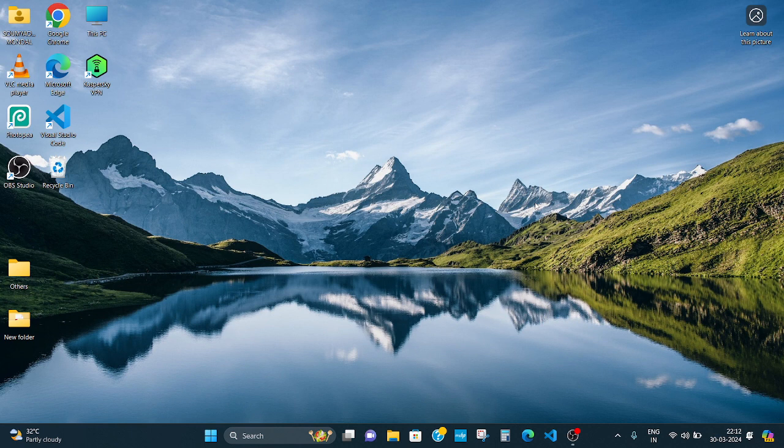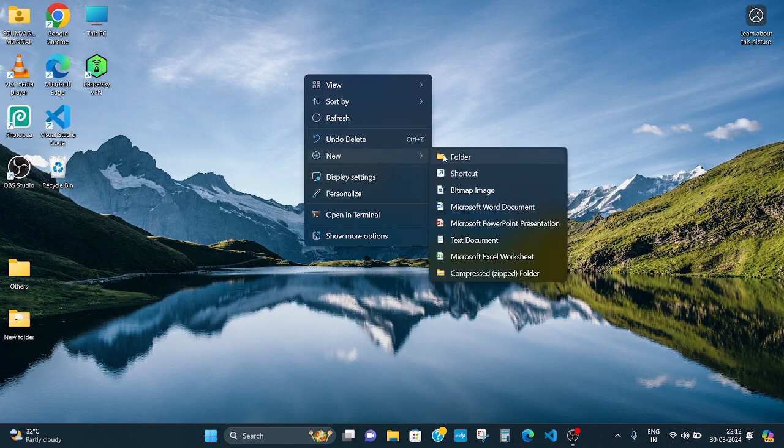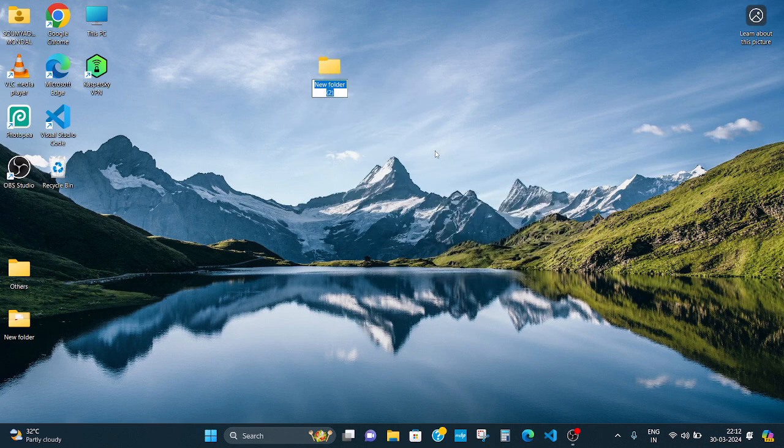Before that, let us create a new folder on the desktop. We are creating a new folder. Let us rename it as Python tutorial. Now let's go to the Visual Studio Code.